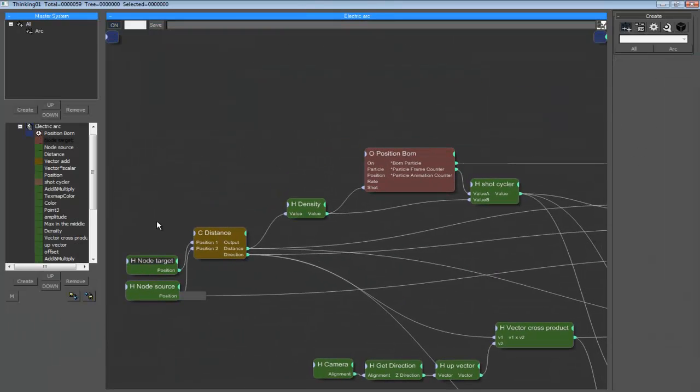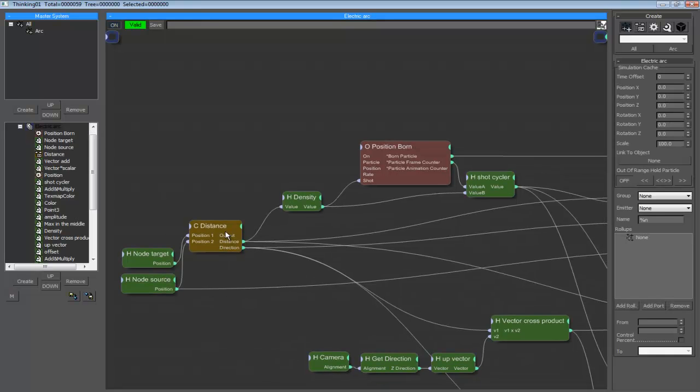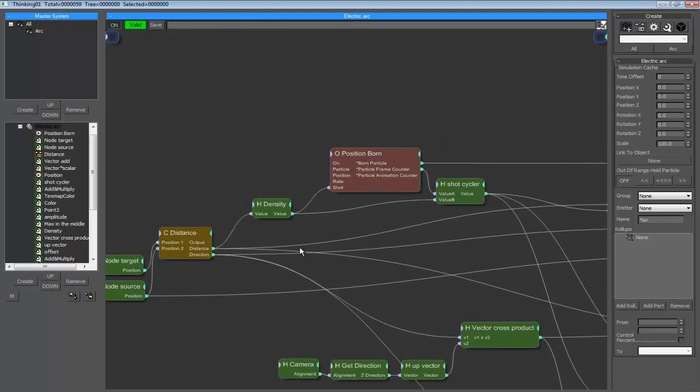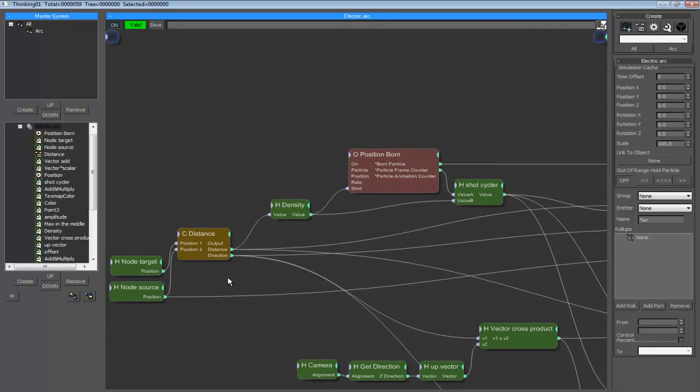That's my target and source nodes, and that I have the position of, and I use a distance condition, and it gives you basically two vectors. It gives you the direction, which is a unit vector which points from position one to position two, or the other way around. I never could remember, but anyway. You get also the distance, which is a scalar, which gives you the distance between them. So what you can do is that if you multiply this direction unit vector with the distance, then you're gonna get exactly the vector between the source and the target, with its direction and its magnitude.